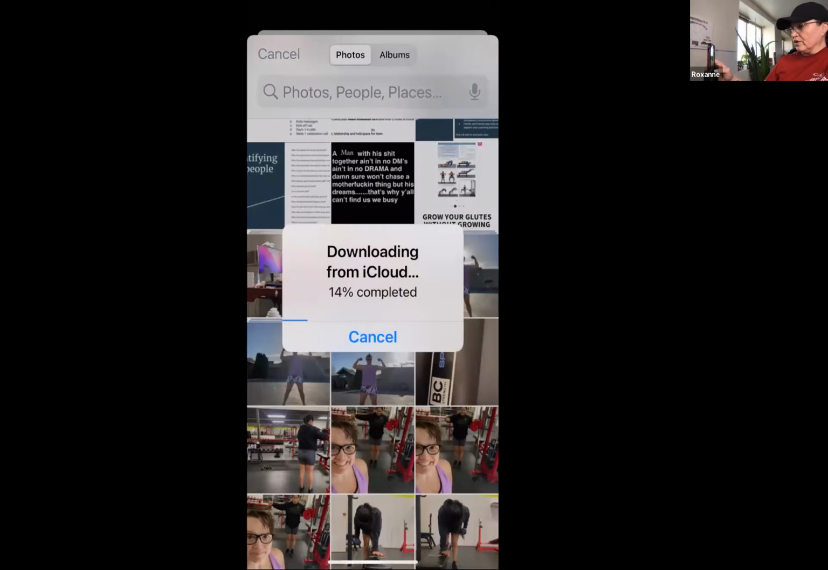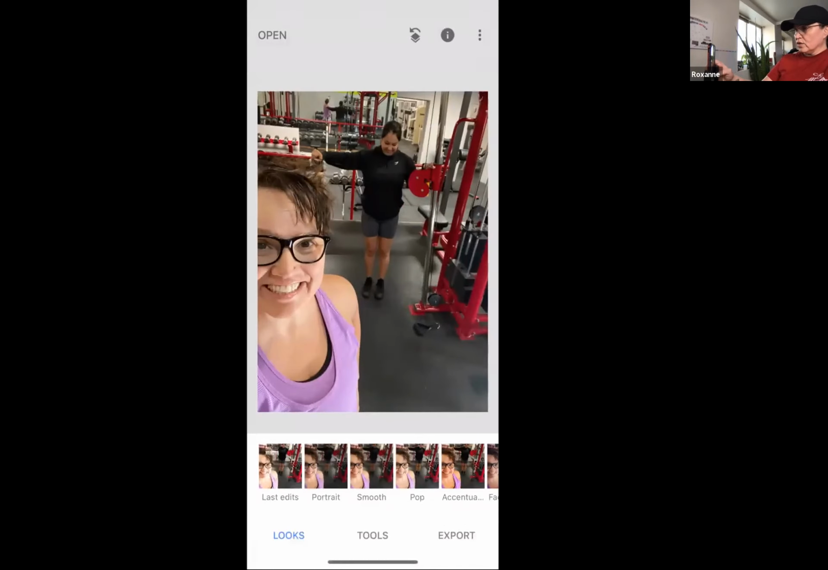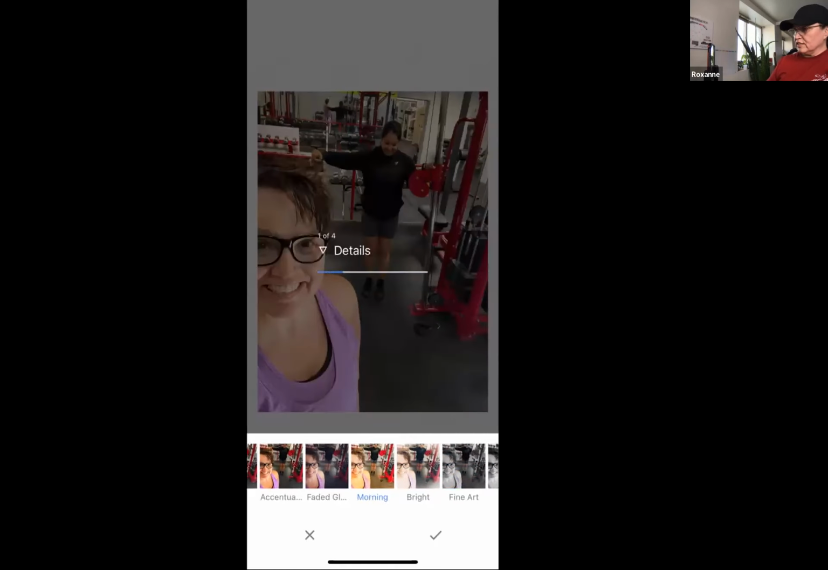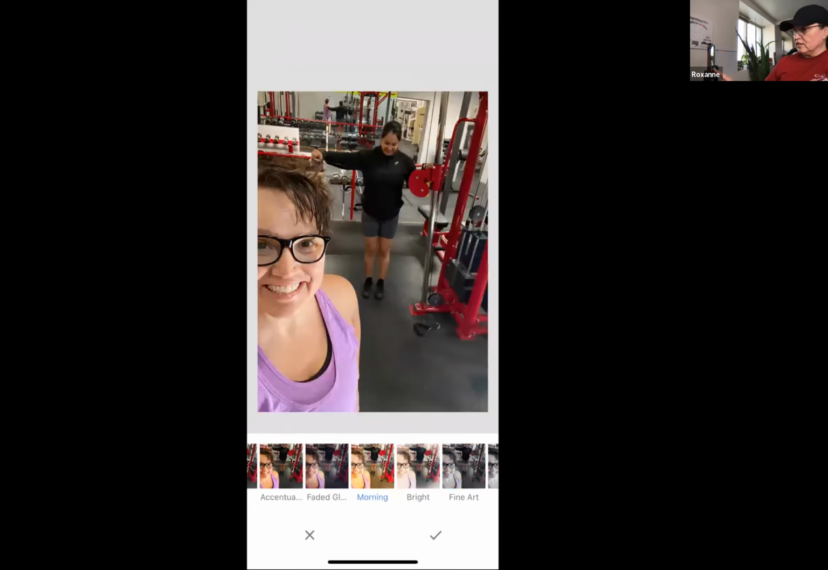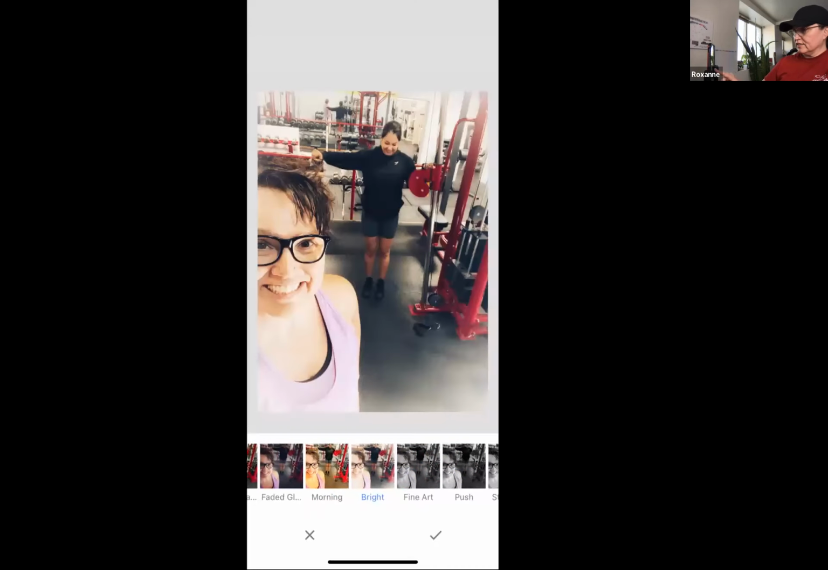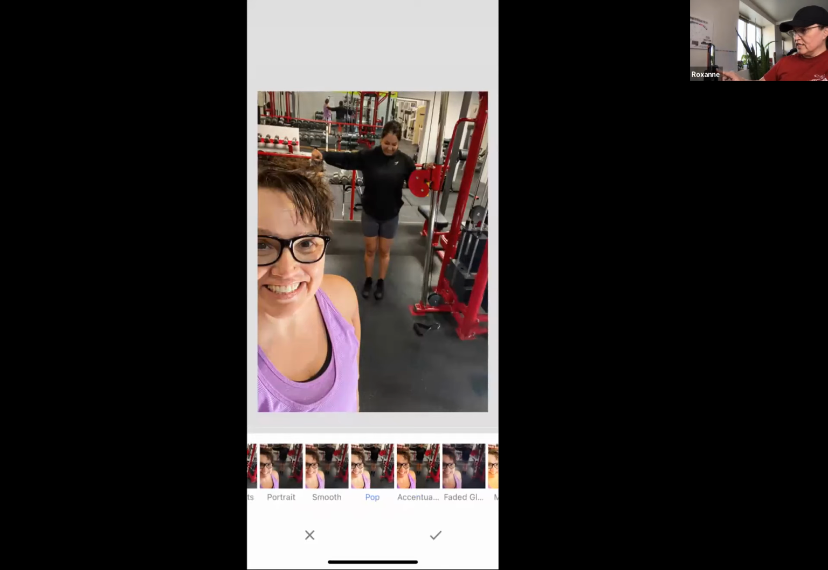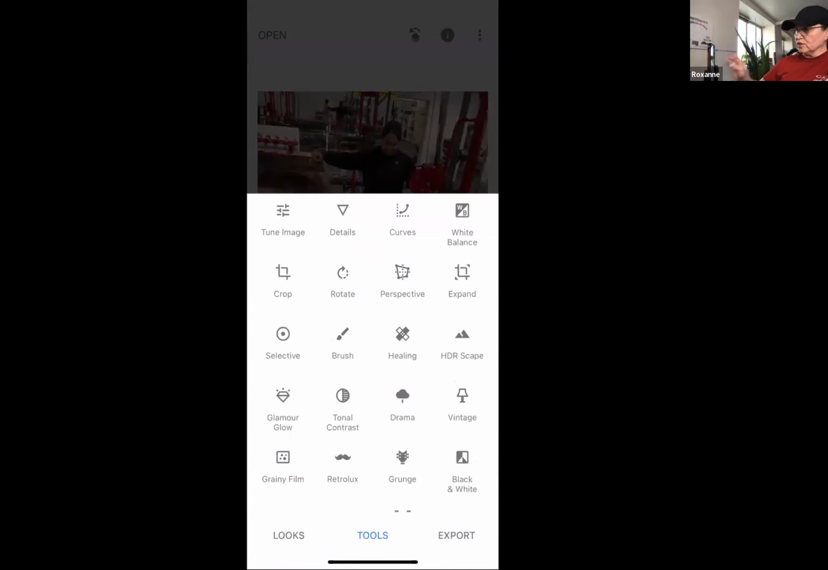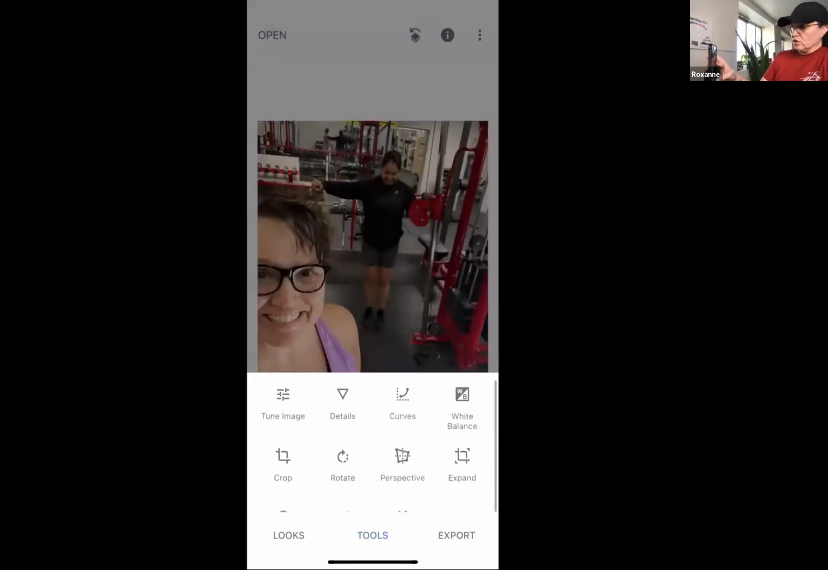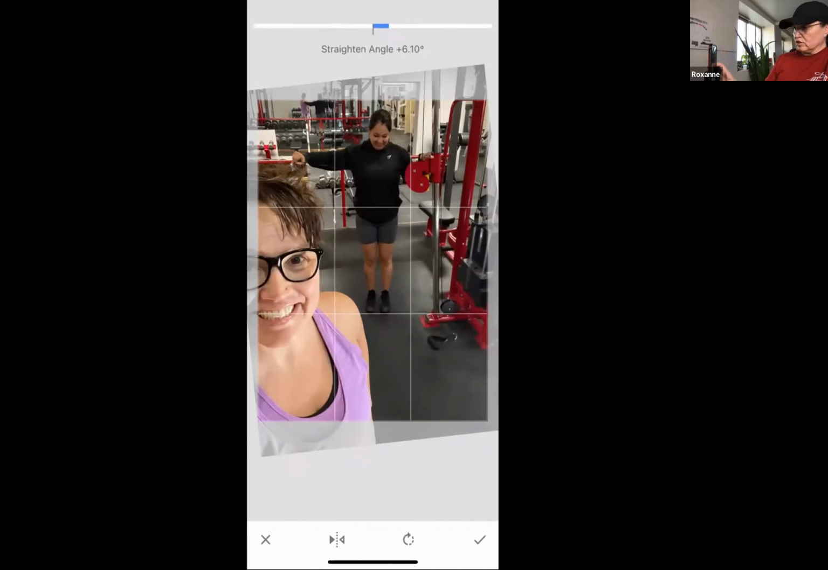There's my workout weirdo. And so let's say you can use already pre-made filters. You can see how that just changed that image. Just make it bright. You could do pop of color. So you can see what it looks like before and after. Or you can go in and go to tools and you can tune the image.